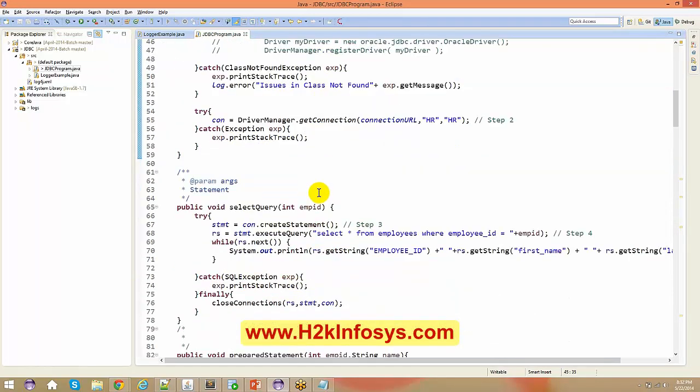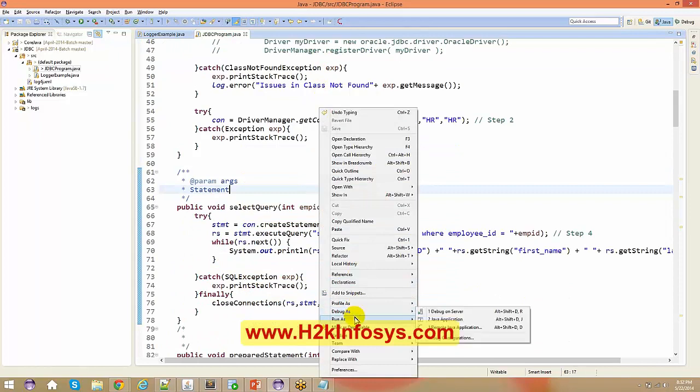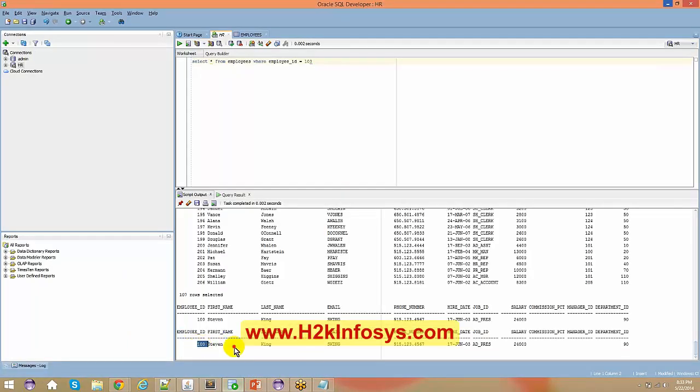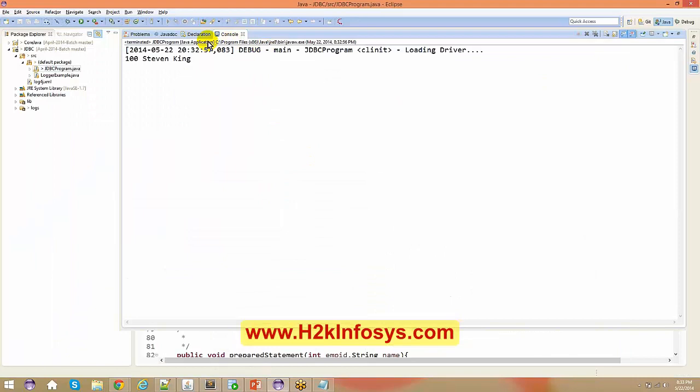Okay. So right click, run as Java application. Now the moment I run this Java application, I got the information as 100 Stephen and King. So what is 100 Stephen and King? If you see the actual database query from your SQL Developer, you see employee ID, first name, last name. I am only interested in employee ID, first name and the last name. That's what I'm able to query in the application.